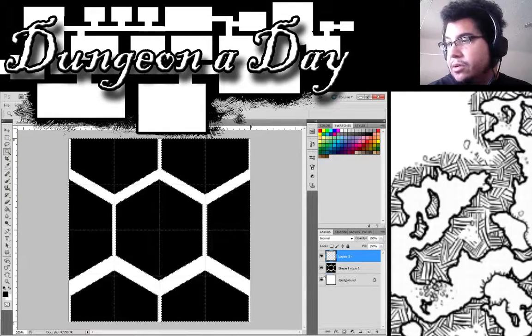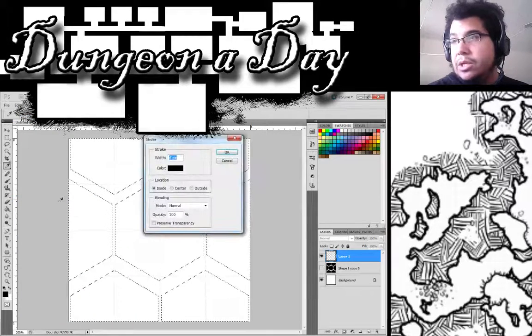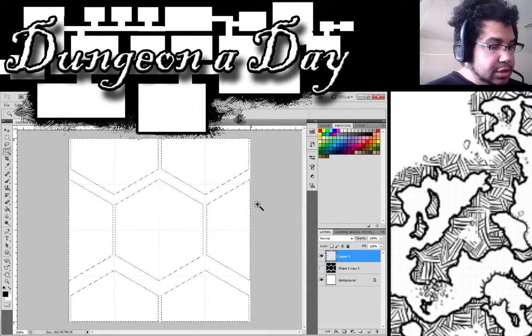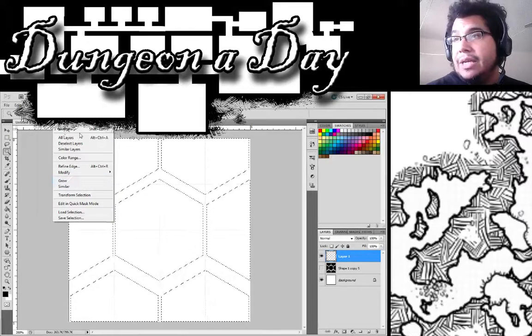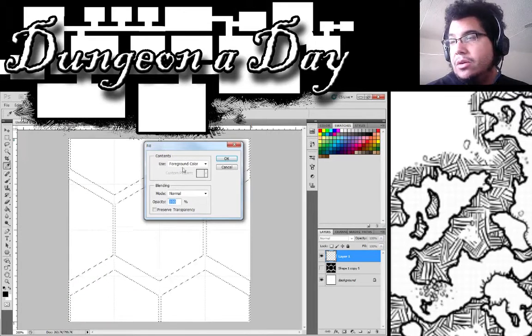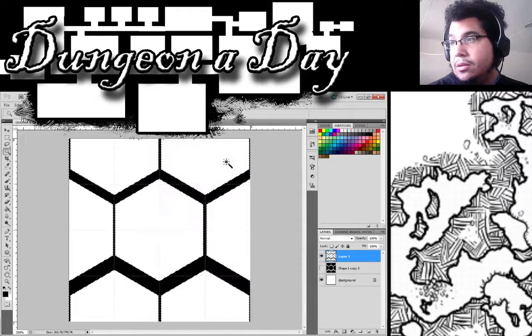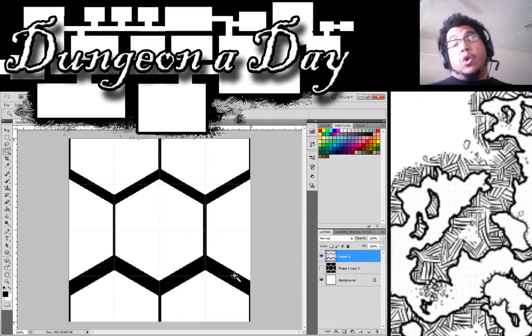Create a new layer, hide the bottom layer, and you see your selection here. Go to Edit, Stroke, no, not Stroke. Okay, sorry, my mistake: Select, Inverse, then Edit, Fill, foreground color. My foreground color is black. And Control D to deselect. That is the workings of the hexagonal grid.